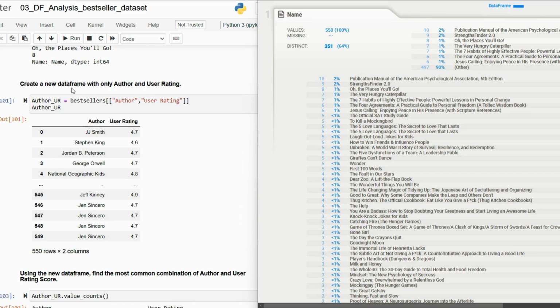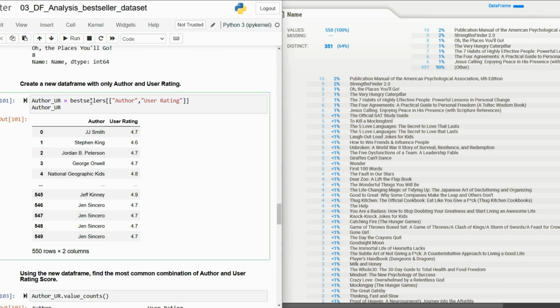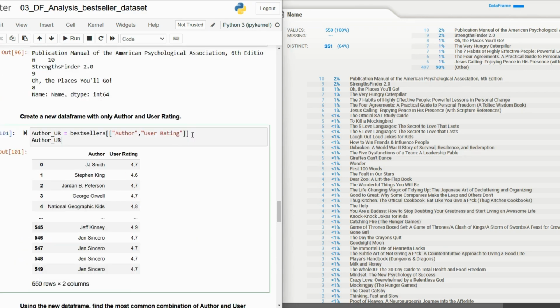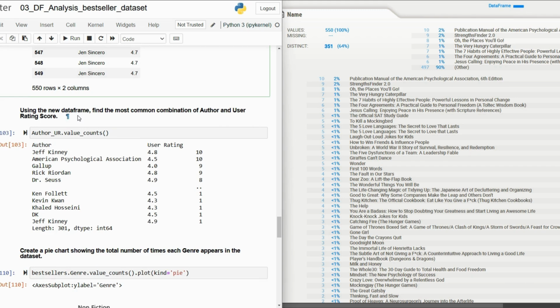Okay, next question is create a new data frame with only author and user rating. As I mentioned earlier, the Sweetviz library uses the whole data frame to generate the reports. So this report is for the whole data set. But if you want to slice or filter or apply any visualization on your data frame, then I think Sweetviz is not the right option. Instead, you need to use Pandas or Matplotlib, the other libraries. So for this particular question, we cannot use Sweetviz. Instead, we'll use the same command where we slice the original data set. Okay, so let's move to the next question. Using the new data frame, find the most common combination of author and user rating score.